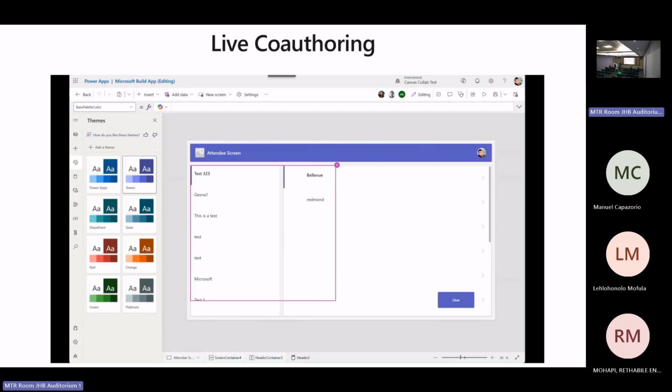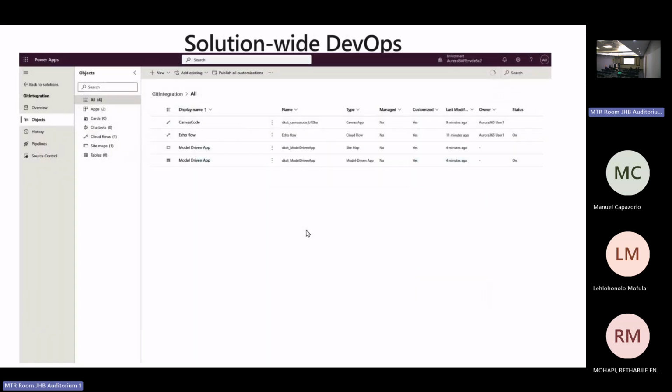So this live co-authoring is just getting better and better, and they made some announcements around this at Build as well. So it's becoming a reality sooner than we thought.